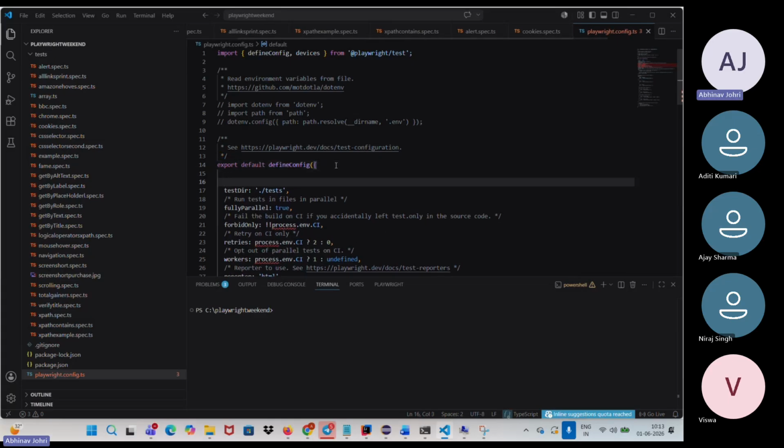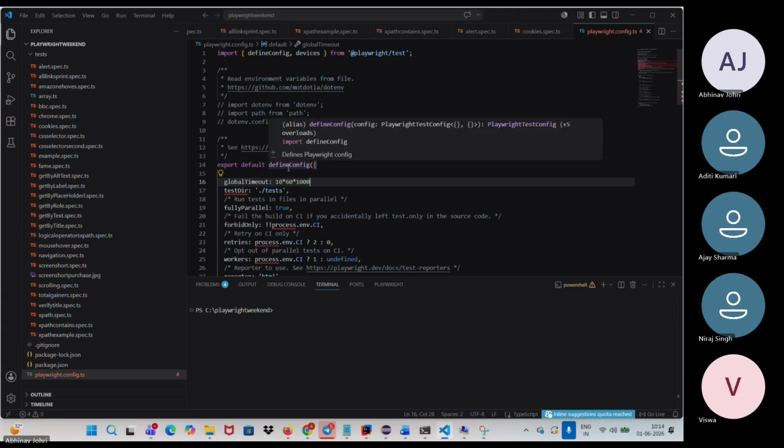You can give global timeout here. See, global timeout is coming. Give some value, say for the entire test suite, 10 minutes I want to set: 10 into 60. This is the formula. This is one of the values I have given. This is the global timeout I have given.